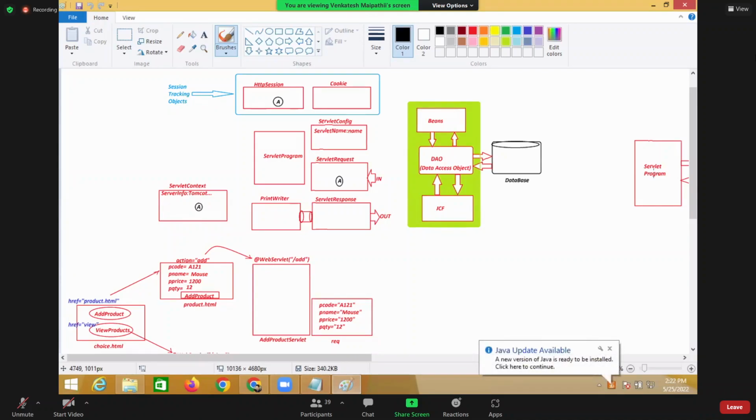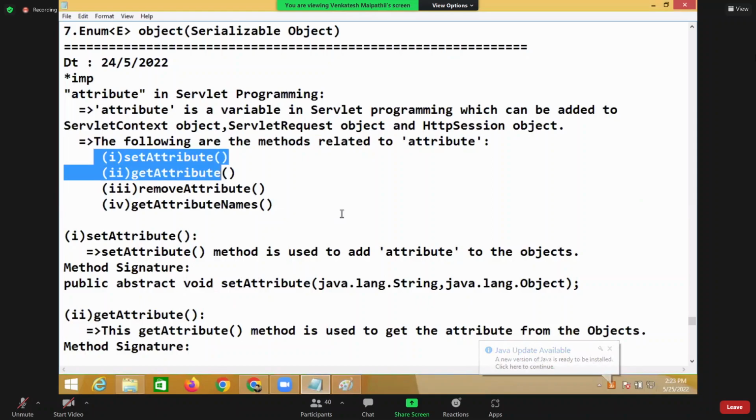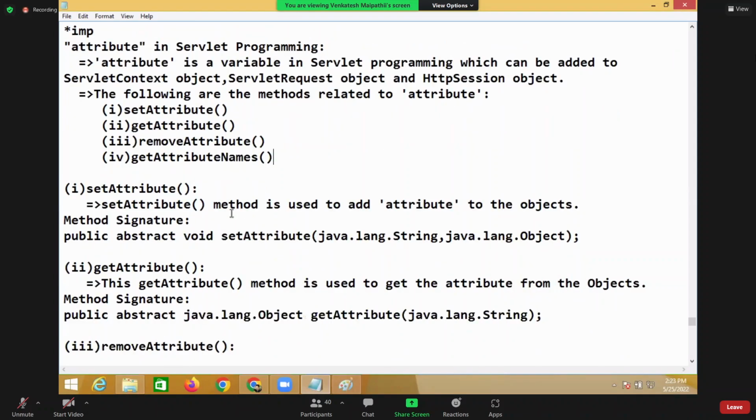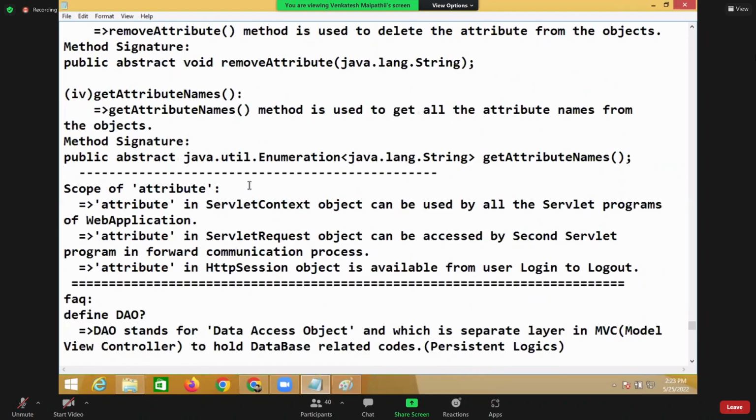We are concentrating on beans, DAO, and JCF. It's a major target: we are interacting with the database product. Whenever you want to work with attributes, we have four methods: set attribute, get attribute, remove attribute, and if more attributes are available, you can get their names by using get attribute names. This is the theoretical information.